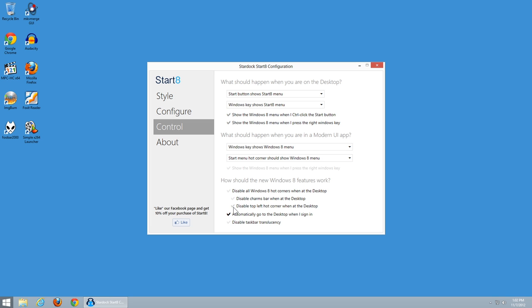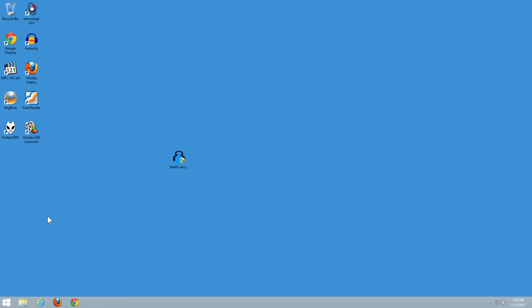Or you can disable just the top left corner, so that app switching hot corner, or of course just the charms bar. So you don't come over here and accidentally, when you move your mouse over there, enable the charms bar. I'm going to go ahead and disable all of it. And so basically now we've gone through all the configuration options you probably need to look at to set up an old Windows 7 style start menu and general Windows interface for the desktop in Windows 8 using Start8.